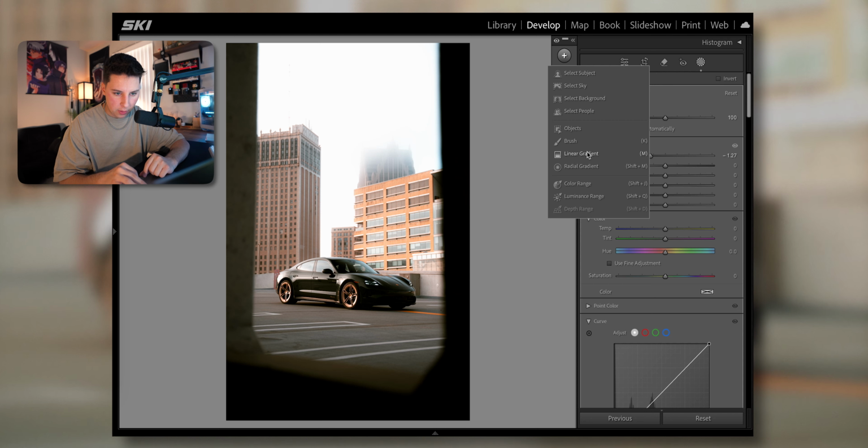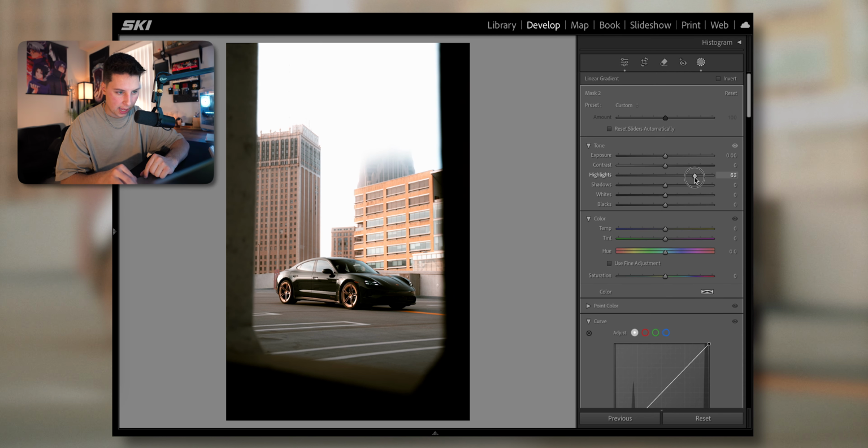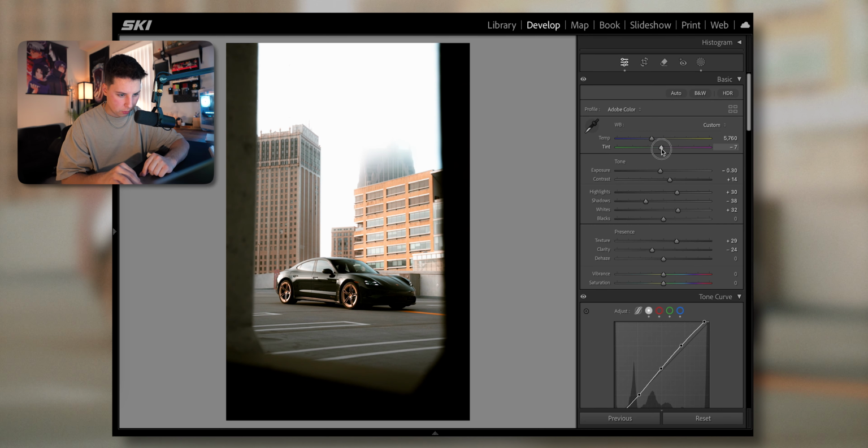And then I'll probably do the opposite. I'll do a linear gradient top down. That's actually just boosting the highlights a little bit. I think I could use a little bit more green in the tint, something like that. Maybe a hair more contrast. And there we go. That's basically done.